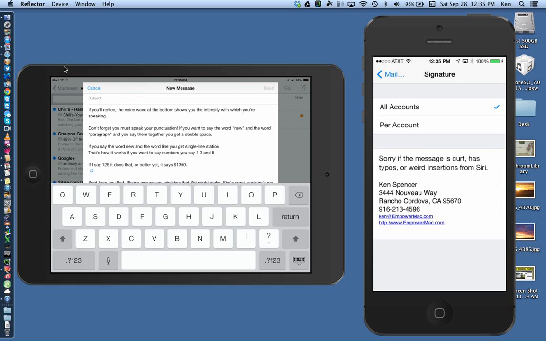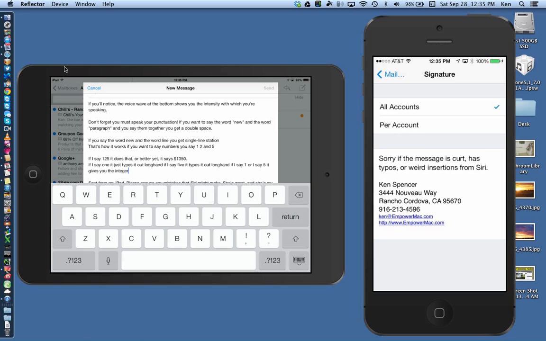You don't have Siri. You have to have Siri for this to work, and this isn't Siri yet. I'm going to show you how it's Siri in a second. All right, there it is. See, if I say 1, it just types it longhand. If I say 5, it types it out longhand. If I say 1 or I say 5, it gives you the integer. But I say numeral 1, not number 1, numeral 1.